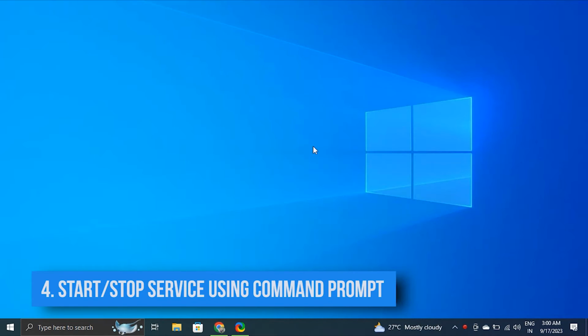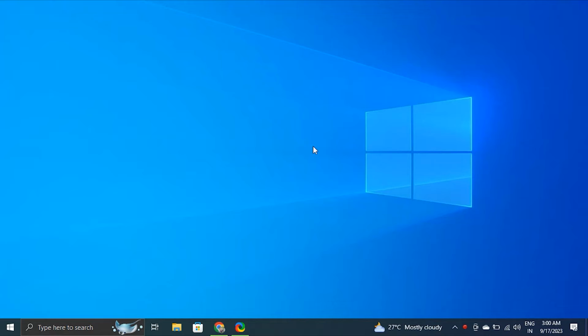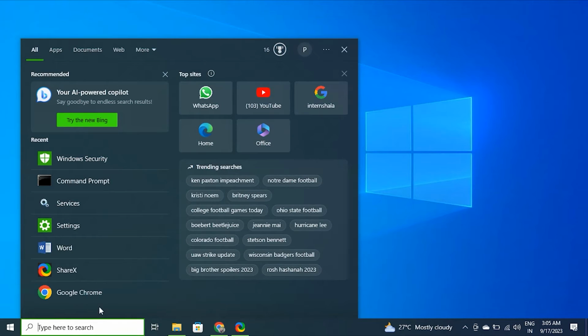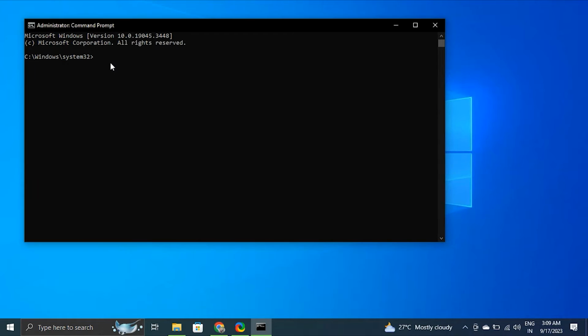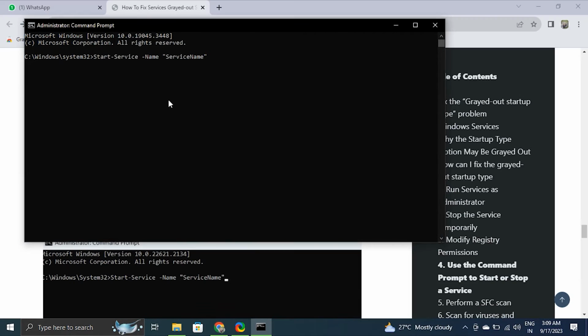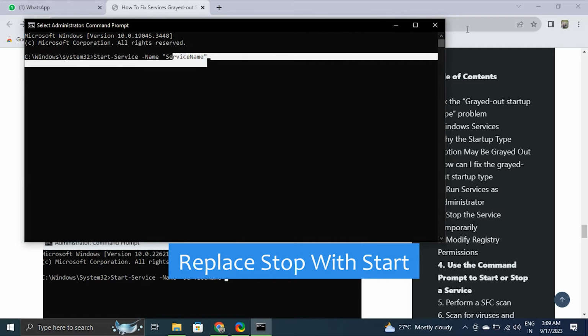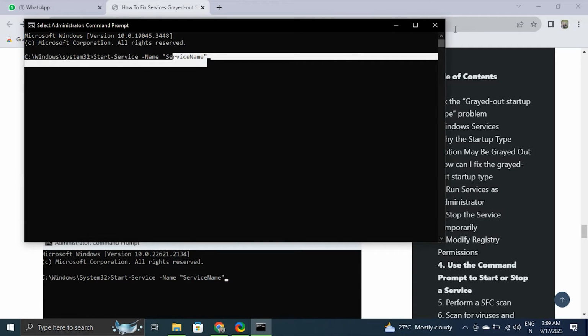Step 4. Use the command prompt to start or stop a service. There is a second way to stop and start the services if you can't do it by the services window. You can start or stop services by running command lines if you frequently get the grayed out startup type error. Search for command prompt, right-click the top result and select the Run as Administrator option. To stop a service that you wish, enter this command line and hit Enter. To start a service, enter the same command line and again click Enter. Remember to change the service name with the problematic service name.